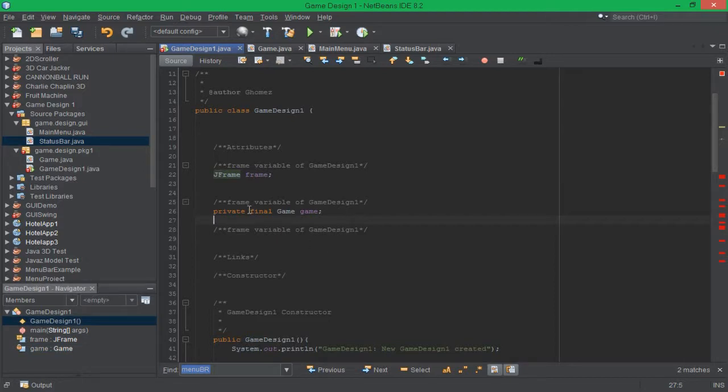So having it final would not be very good here, and having it private means that it can't be accessed outside this class or package, I think. So that's not a good thing either. So we're going to get rid of those at this point. We'll figure out whether they should be private or public later on. Most likely that's going to be a public and maybe even public static, but it's called game and it's a variable of game design one. Alright, moving on.